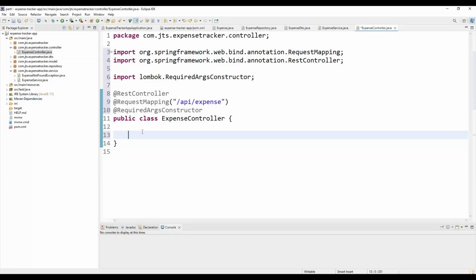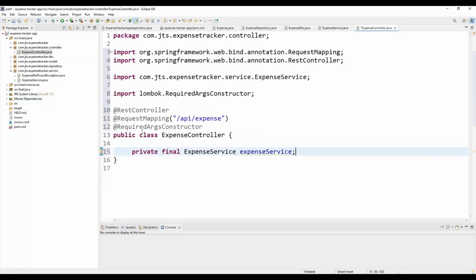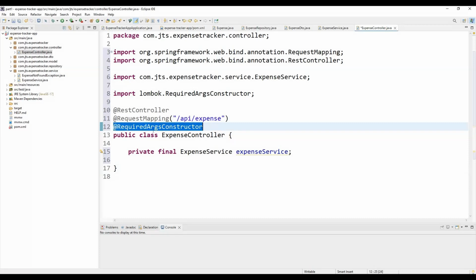We are creating the final field, let me add this one. There are actually multiple options to inject the services into the existing class. This is one of the options, constructor injection. So I'm doing the constructor injection over here, and that's why I am using this annotation.